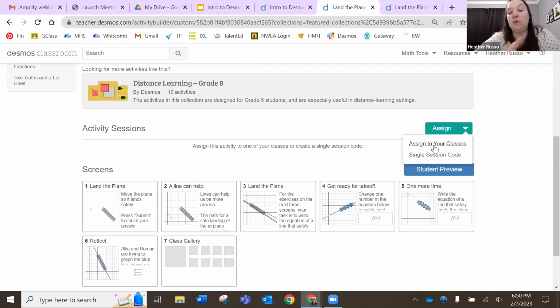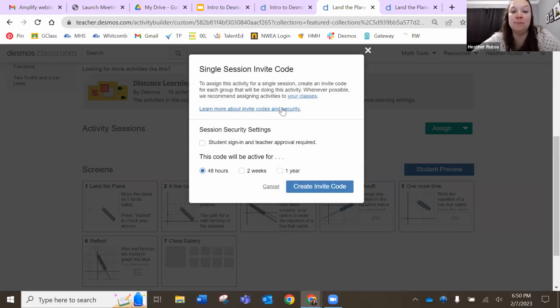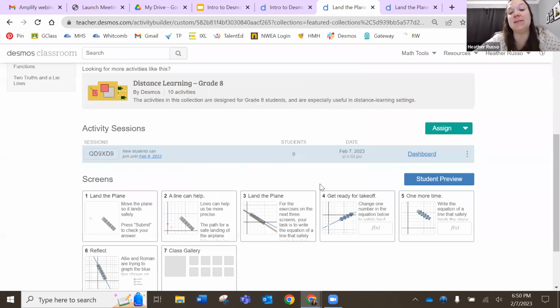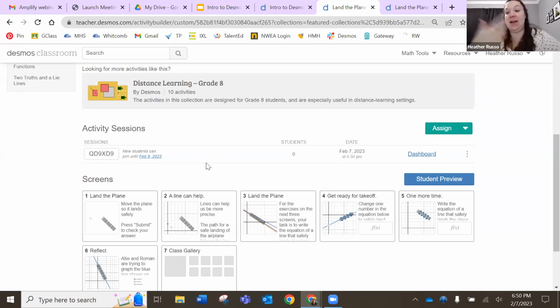If you are like me and you aren't using Google Classroom, you're going to choose single session code. You can choose whether you want the code to be active for 48 hours, 2 weeks, or 1 year, so totally up to you. Let's do 48 hours because we're not actually going to do this activity, but I can say create invite code. You'll see this is the code for my activity. Let's say today is Tuesday, and we're going to do the activity tomorrow in class.